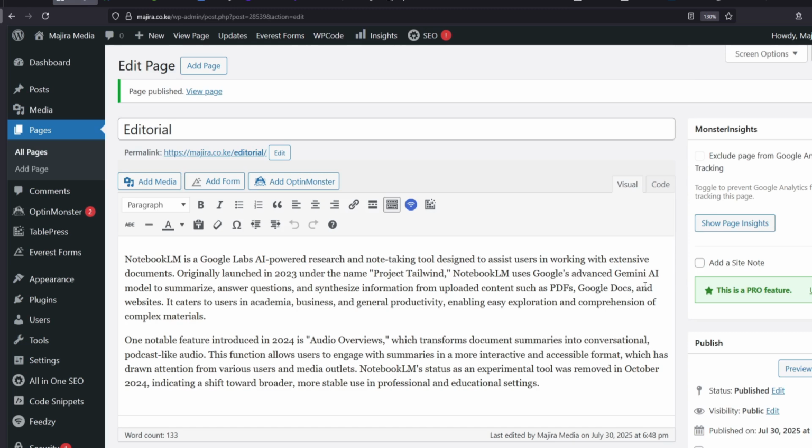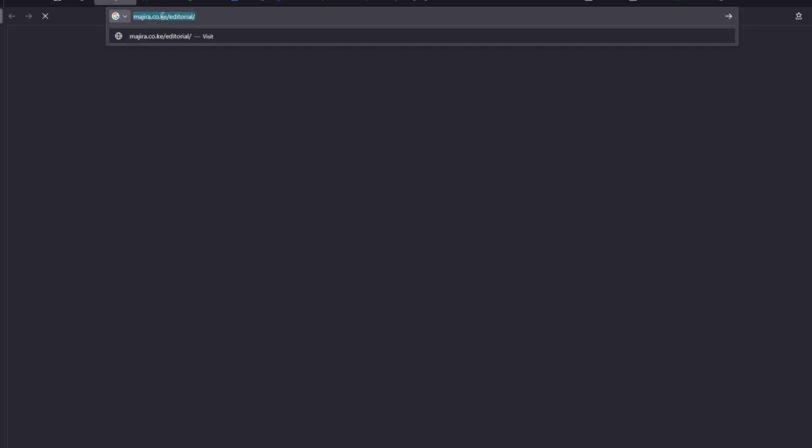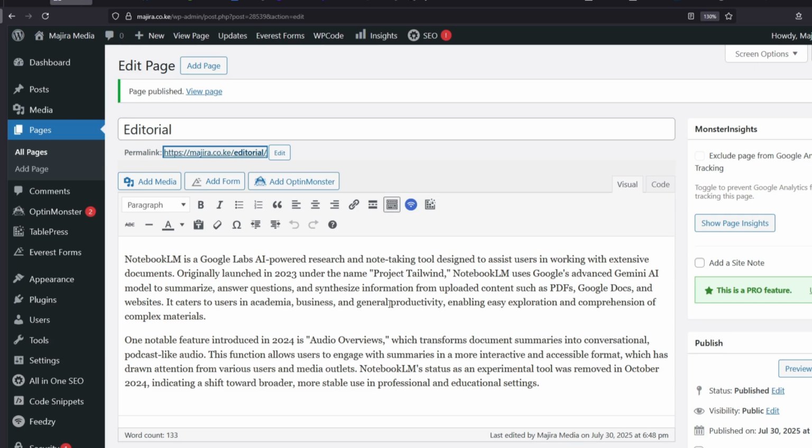But should you want to make it visible on your home page of your website, then you might want to go ahead and take the link for this article. And here is the link. So I can now copy this link and then go to the home page of my website and add that link whenever I want. So that's how you can create a page or pages on your WordPress website.